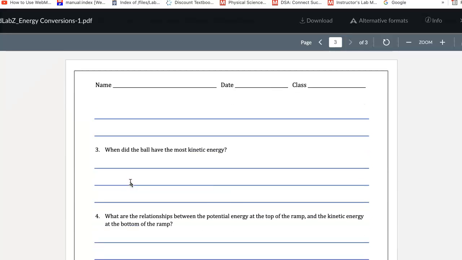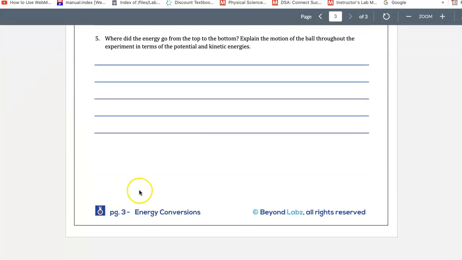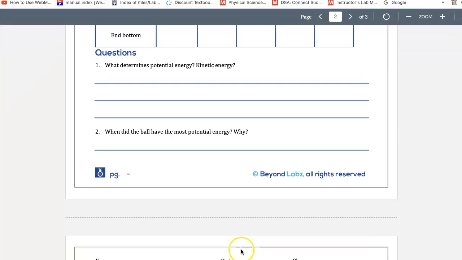After that, you need to answer all the questions. And don't forget to follow the rubric that we have. This is what is needed from this lab.